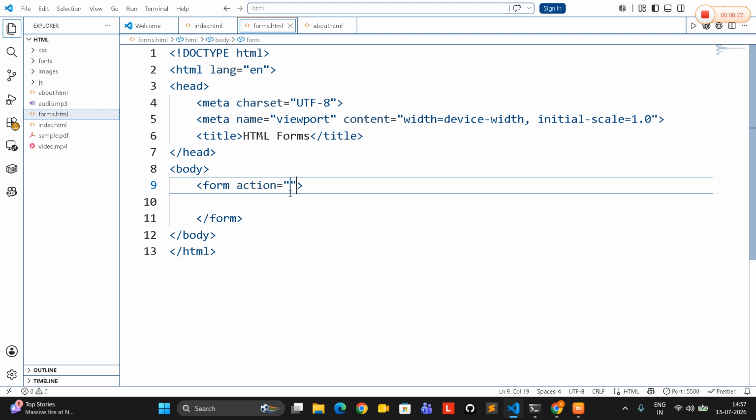Now you might be wondering what exactly this attribute is going to do. In a real-time situation, let us say a student is filling a registration form for a university. They are going to enter their name, email, password, etc. Finally, they click on the submit button. Now, what do you think is going to happen? Where do you think this information is going to go?